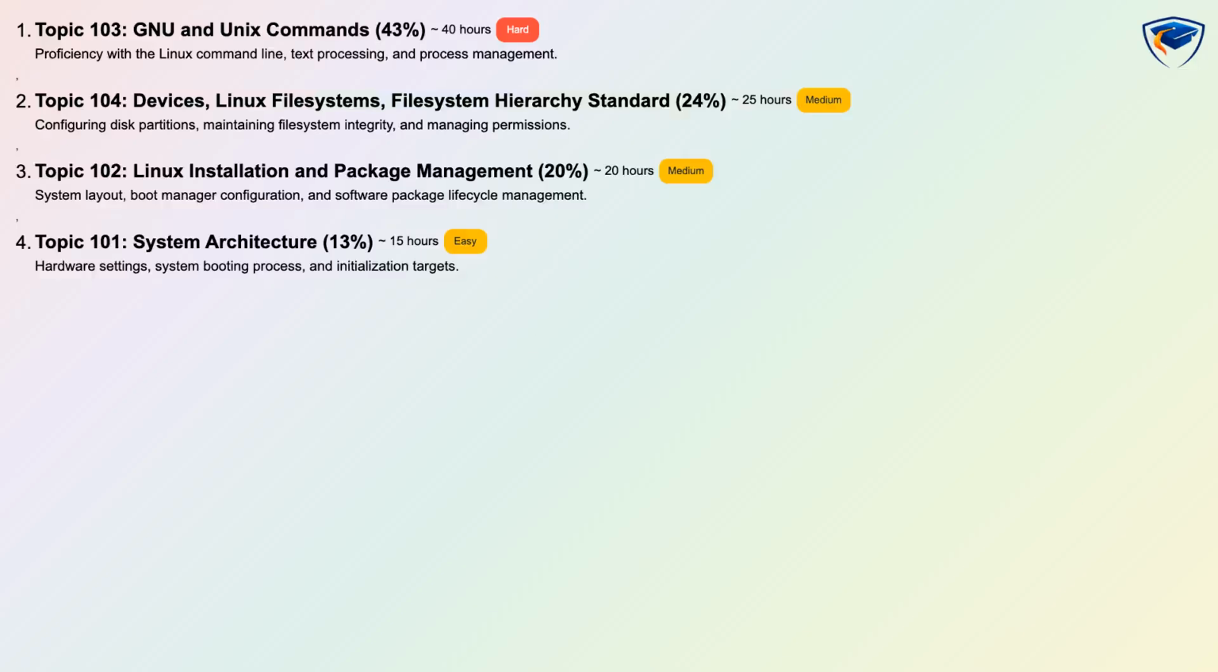Topic 103, GNU and Unix Commands, carries 43%. Topic 104, Devices, Linux File Systems, File System Hierarchy Standard, carries 24%. Topic 102, Linux Installation and Package Management, carries 20%. And Topic 101, System Architecture, carries 13%. Each domain lists its focus, difficulty, expected learning hours, and assessment style so you can plan study time effectively.